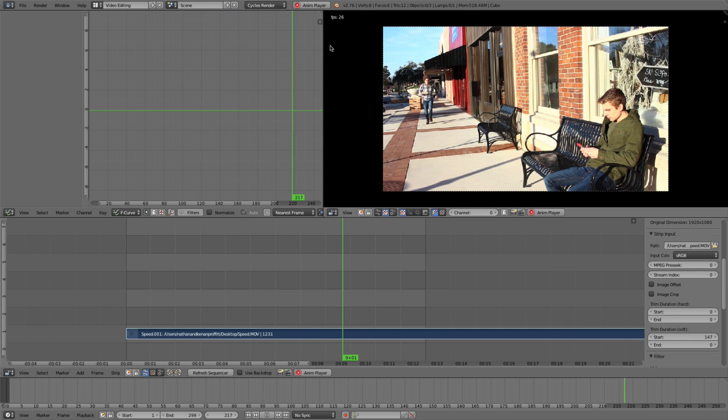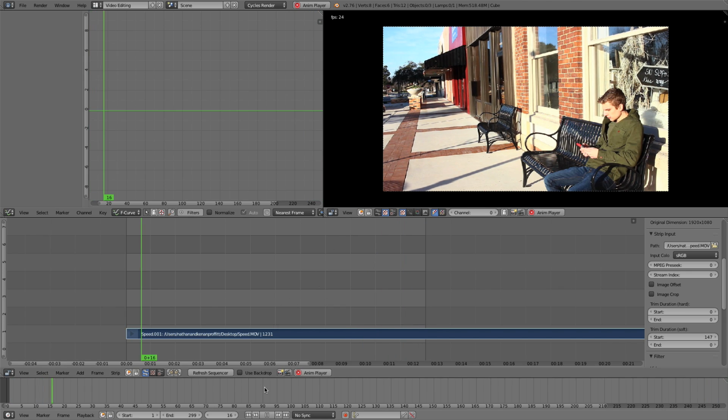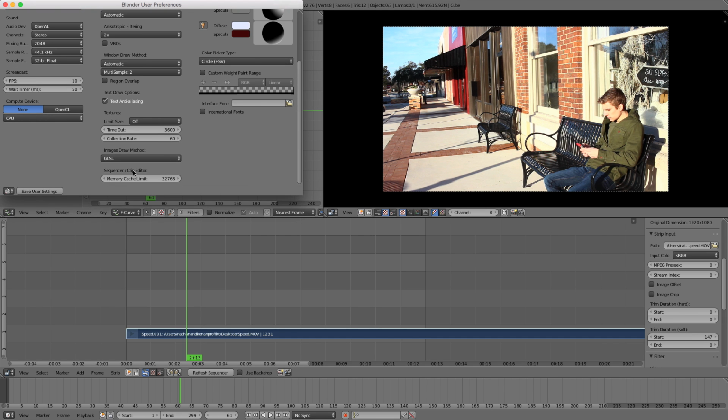So you can see once Blender plays through your video clip, it'll cache in all the frames and then play at a steady 24 frames per second. So you'll be able to play it in real time. Now, if it doesn't do that, you might have to go to your user preferences up here, and underneath your system, just increase your sequencer cache limit right there, and that'll help you with that.